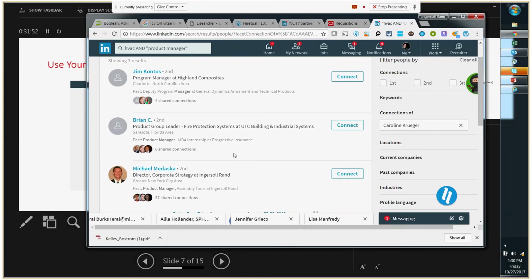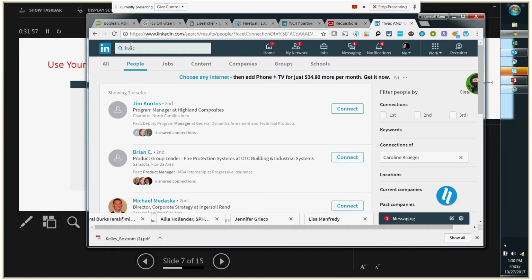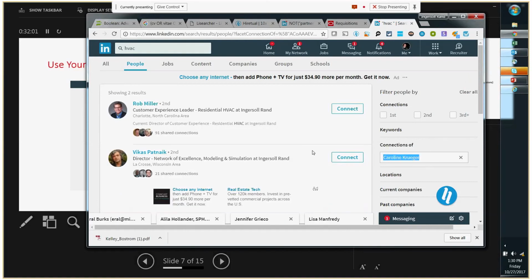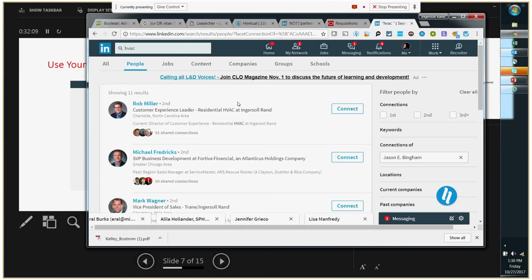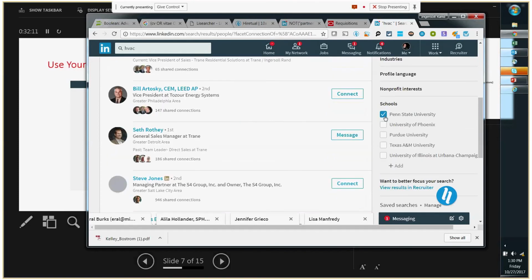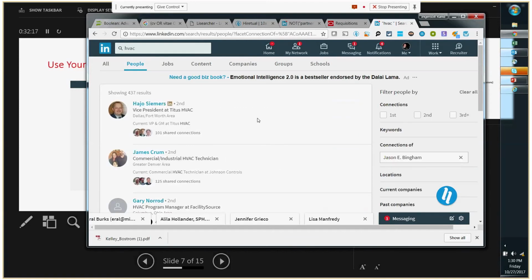So, for instance, I'm connected to Jason Bingham. So if I want to search just by Jason Bingham here, and connections of Jason Bingham, so now I have 11 people with HVAC, and wait, I'm sorry, I still got Penn State. So those 11 people went to Penn State. We're looking for a bigger pool than that. There we go. 437 people are connected to Jason Bingham that have HVAC in their profile.